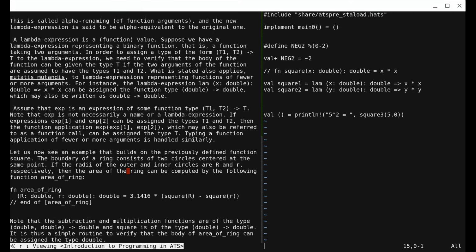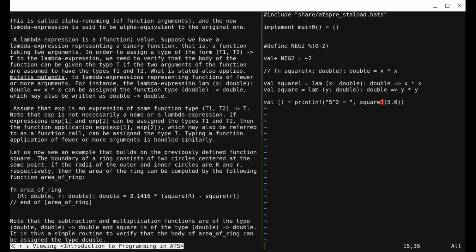All right, so let's see an example that builds on the previously defined function square. So we've got square. Let's say that this alpha equivalent of square 1 is now the square. The boundary of a ring consists of two circles centered at the same point. If the radiuses are r and capital R, then the area of the ring can be computed by the following function. So we've got a function that uses square to get the area of a ring.